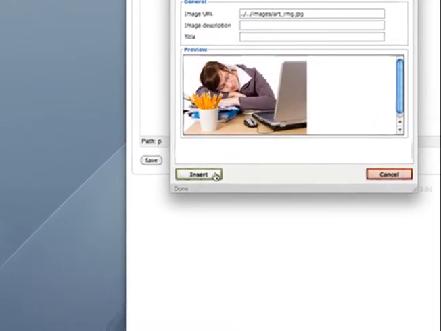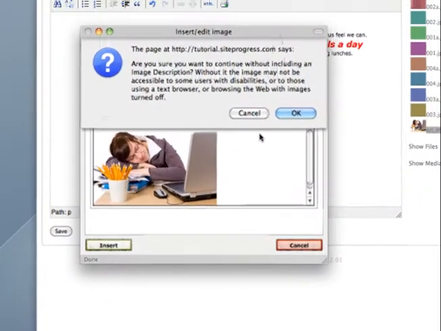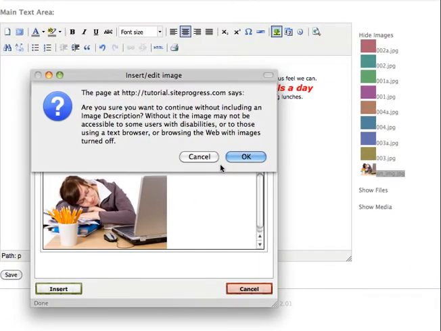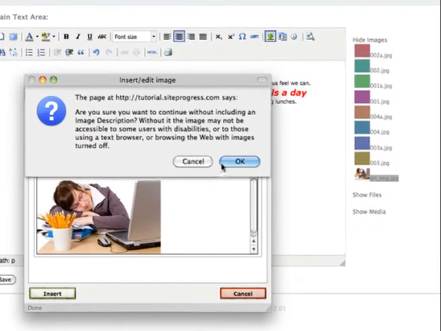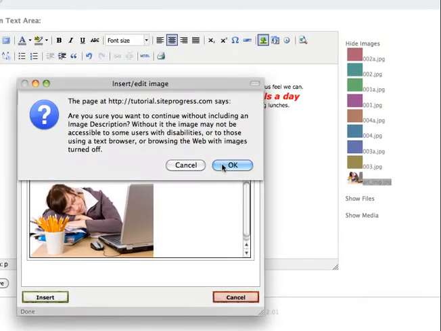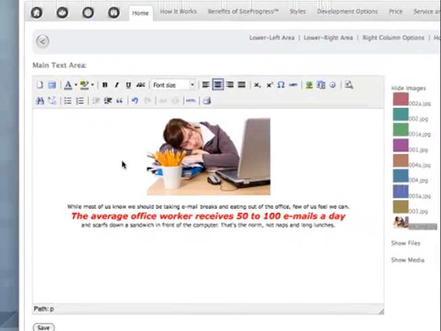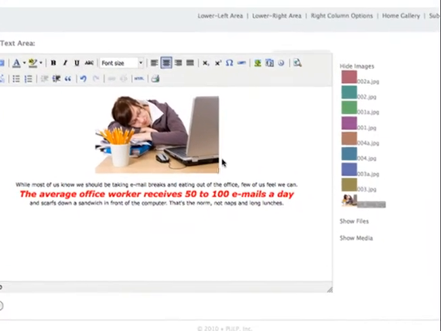So I'm just going to go ahead and hit Insert. And you get a warning with images about adding text for people with disabilities, and you can choose to add an alt title if you want. In this case, we're just going to say OK and drop it in. So there's our image. It's centered with everything else, and it's looking the way we want it.